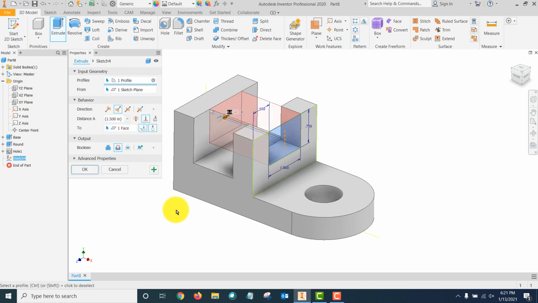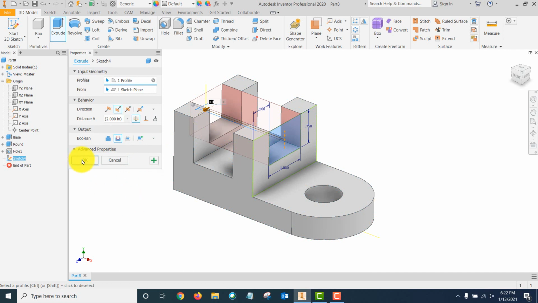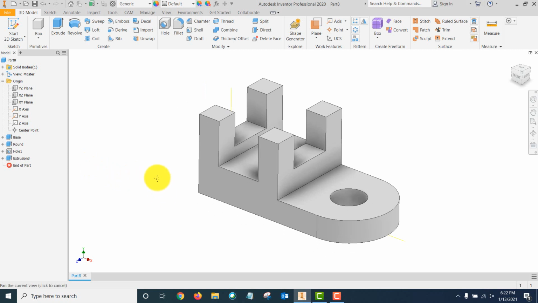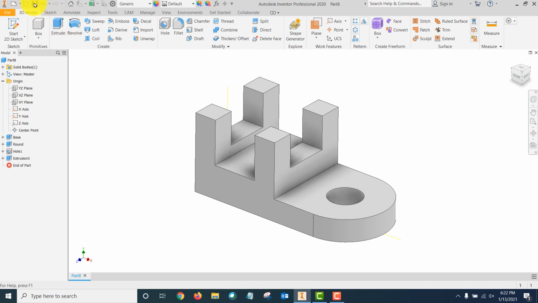And you can see it will only cut through one side if that's what I wanted. Or I could do a distance, you know, if I wanted to. Or I could do to next. And if I wanted to go to and I needed a different face, I could choose that one and it would do that. If I go to next, it goes to the next piece of the feature. But in our case, I want to go through all. Okay, and so there's my part.